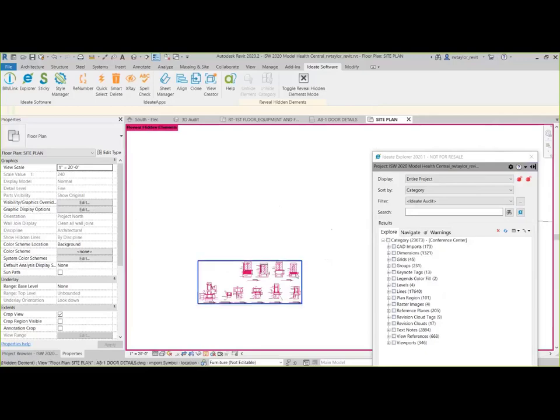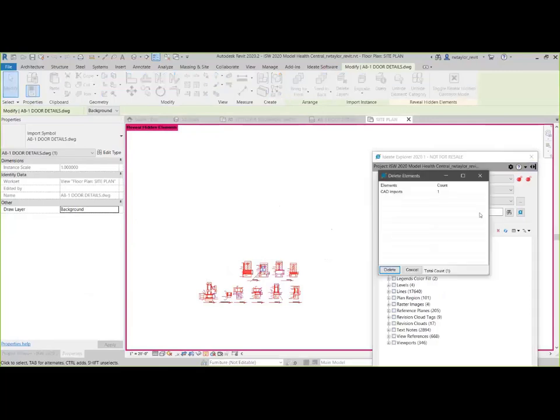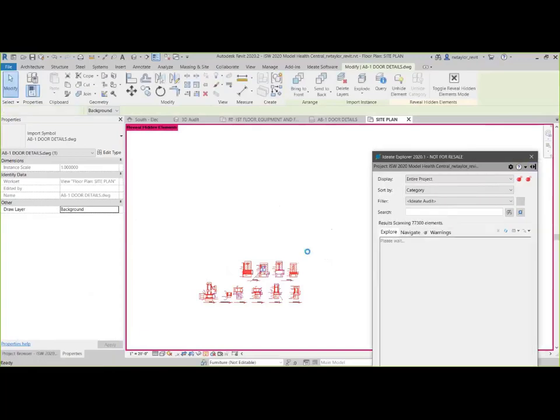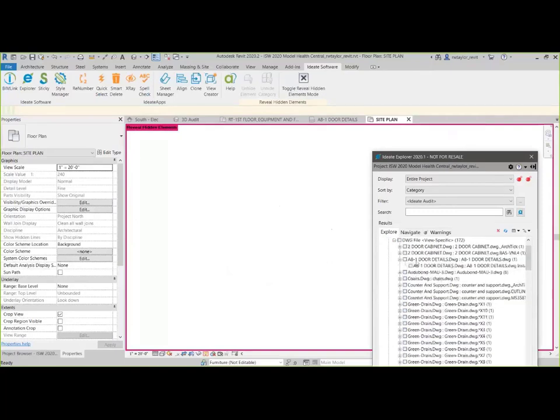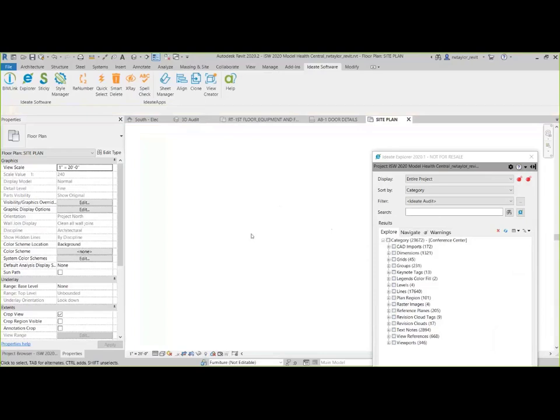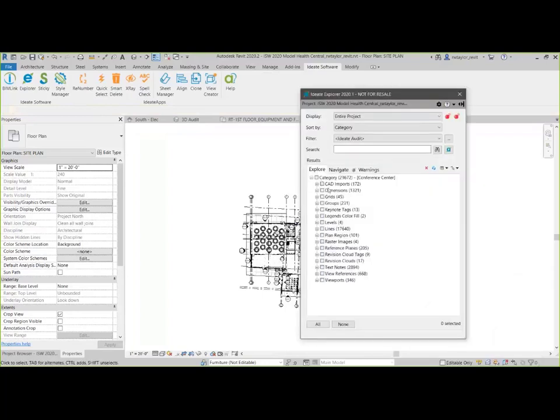So now I can click on the element here, and I can actually remove it right from Explorer. Notice it says, oh, you're going to delete one CAD import. Is that what you really want to do? Well, yes, I do. And so now, back in the CAD imports, I only have the one instance of that door detail. So let's go ahead and turn off the Reveal Hidden Elements, and let's fit that site plan view. And again, now you know that there are no hidden CAD files there. So you can use this forensically to really understand where these CAD files are and where they're being used.